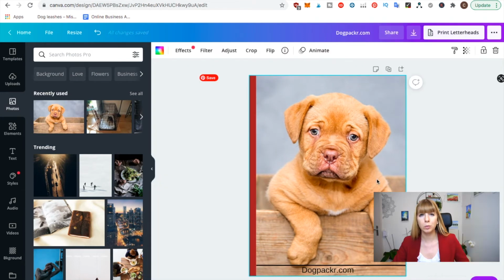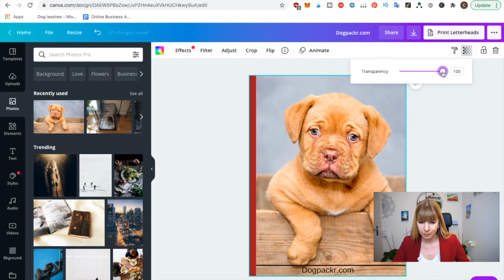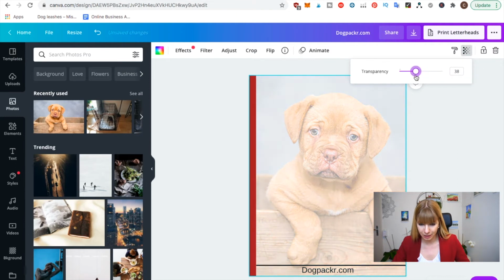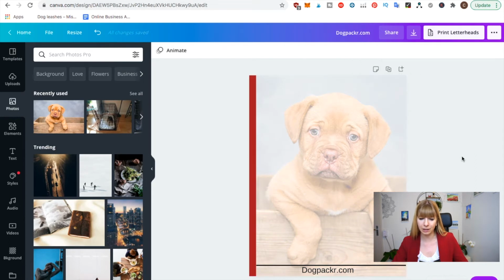So this is way too bright, and I would like to have it a bit more transparent and a bit more low-key. So on the top right, you have transparency, and we're just gonna pull that down until it's just barely visible.